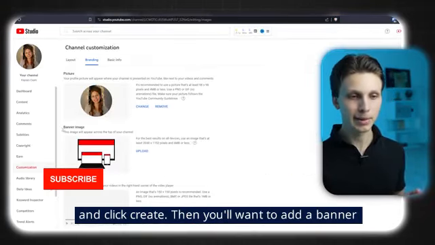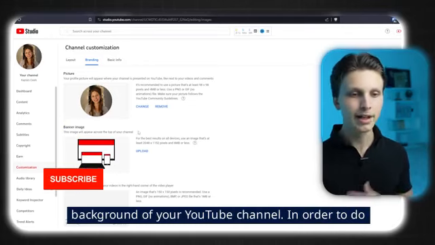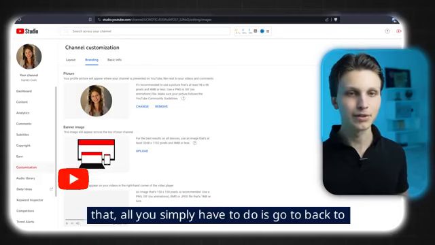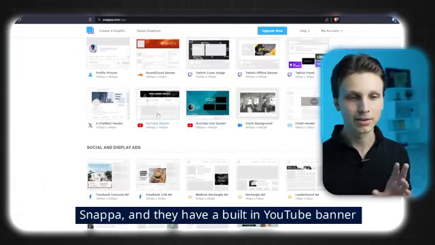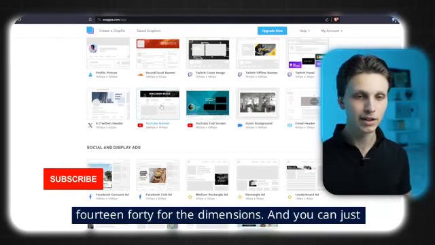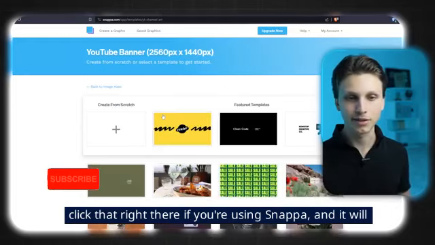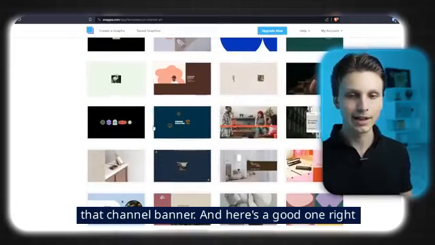Then you'll want to add a banner image, which is the image that shows in the background of your YouTube channel. In order to do that, all you simply have to do is go back to Snappa, and they have a built-in YouTube banner template right here, which is 2560 by 1440 for the dimensions. And you can just click that right there if you're using Snappa, and it will give you tons of templates that you can use to create that channel banner.